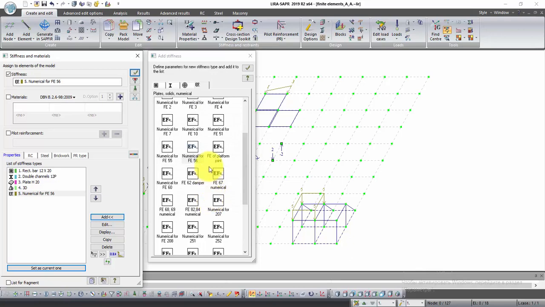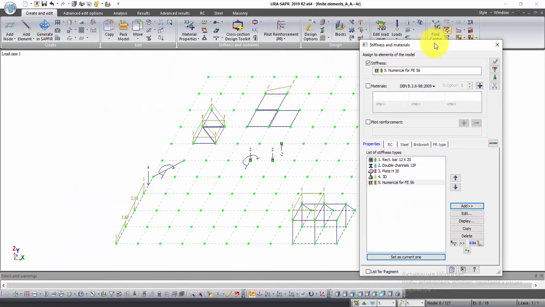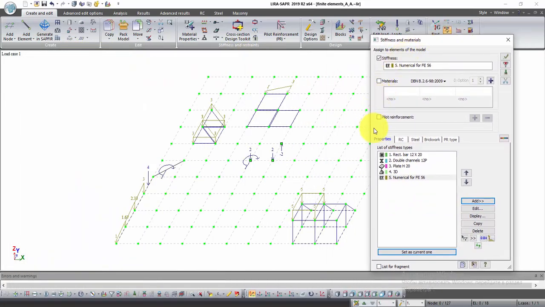In left window, you see that necessary stiffnesses have been set. Next step is to set each type of stiffness on corresponding element. In window Stiffness and Materials, select first type of stiffness from the list with double click. Now this type of stiffness is active. Click on the button Select Elements and select Bars. In the window, click Apply. Do same operations with other types of stiffnesses and elements.